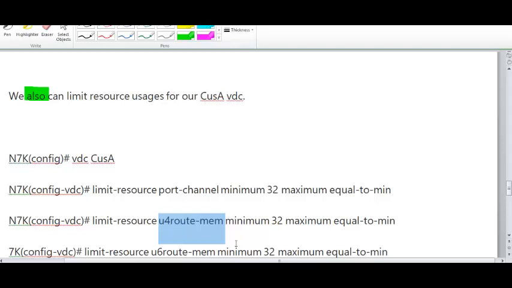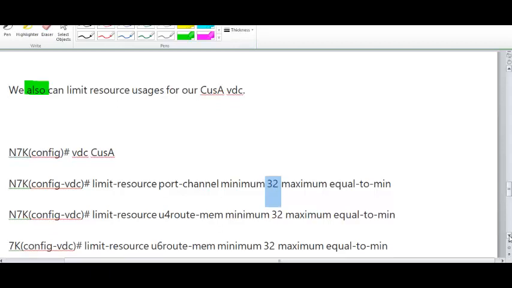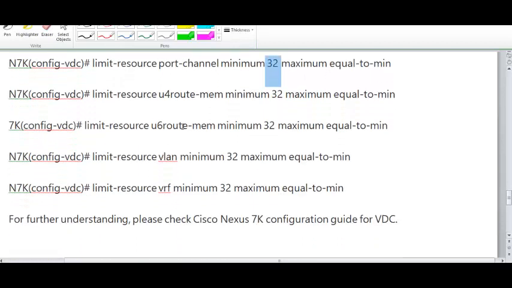Okay, this is not talking about the number of routes. This is talking about the size of the memory. But here, this is talking about the number of port channels. IPv6 routes. VLANs. Only 32 VLANs you can create. It's not memory. The total number of VLANs that you create is only 32. VRFs, 32.